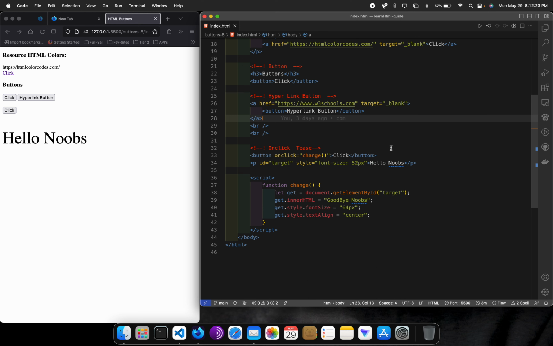I'm going to show you is an on click. Okay, on button click, we'll be calling a function called change. Okay, which then calls this one. When the button's clicked, calls this function change. Okay, which will get the element by ID, which is target. Okay, which is right there. It says hello noobs. As you can see, hello noobs on the screen.